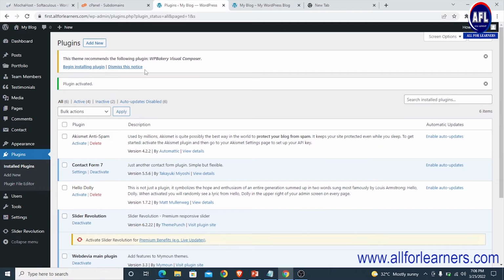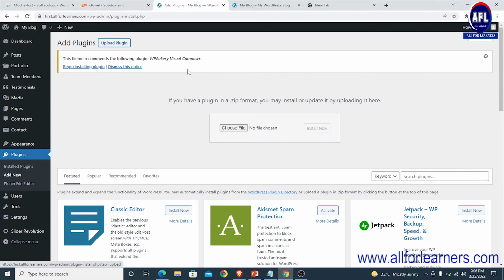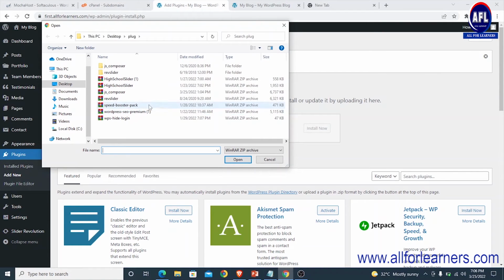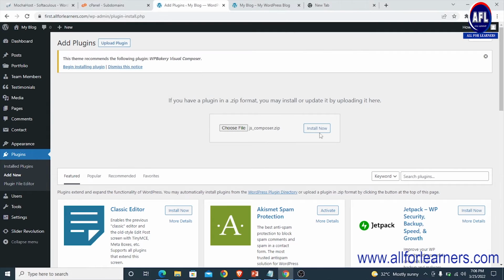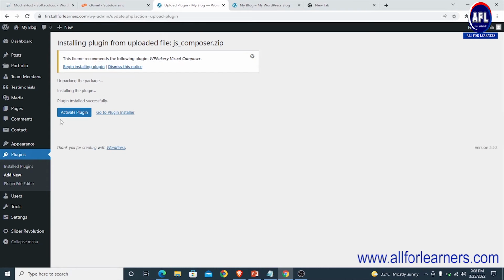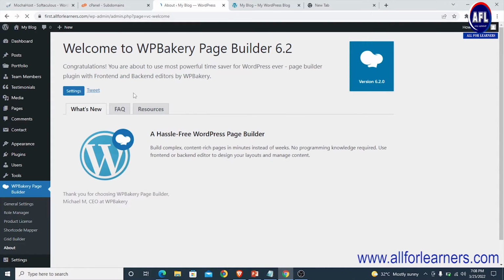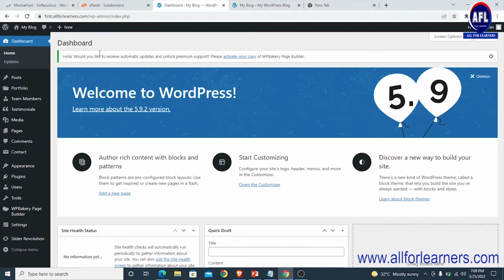All right, then after that, we proceed to install the WP Bakery Visual Composer. We'll click on add new right here. We'll click on upload plugin. We'll click on choose file here. So right here, we'll pick the JS Composer. We'll click on install now. After installing, we activate the plugin here. All right, so let's go back to the dashboard here. So you can see we have been cleared of the plugin message here.